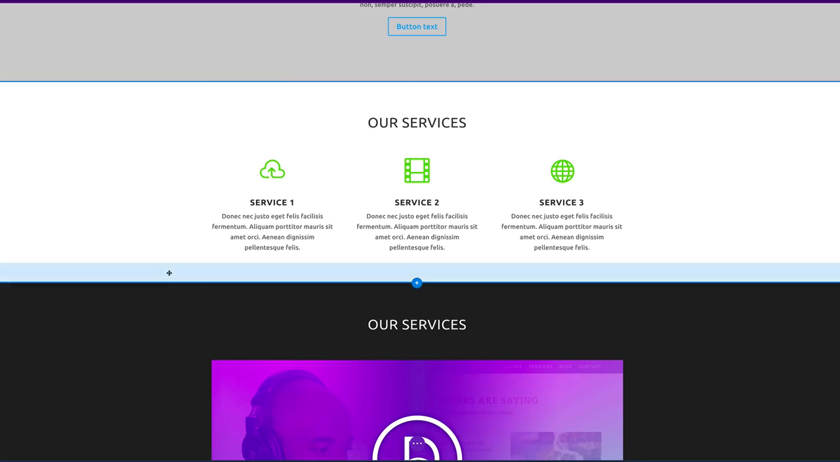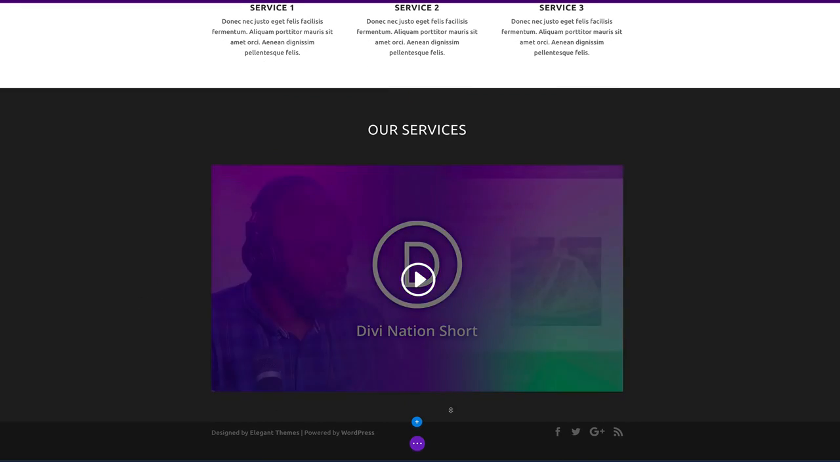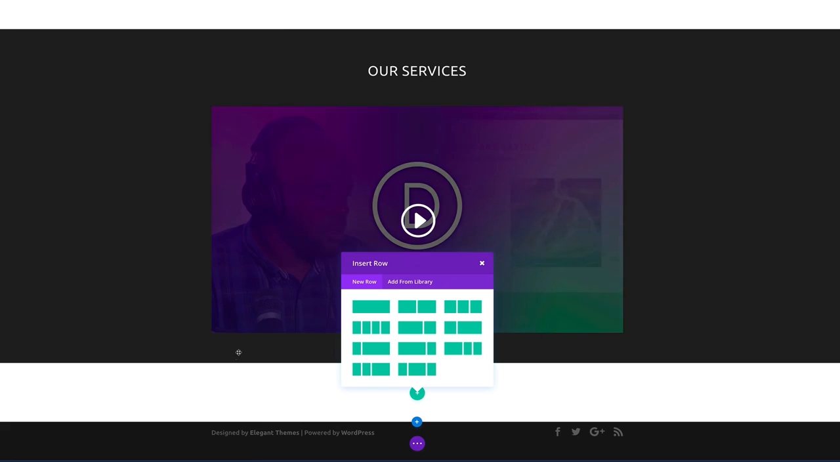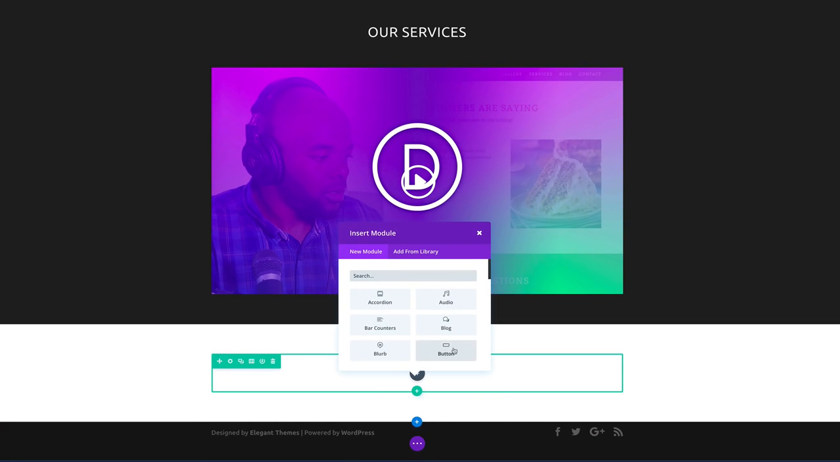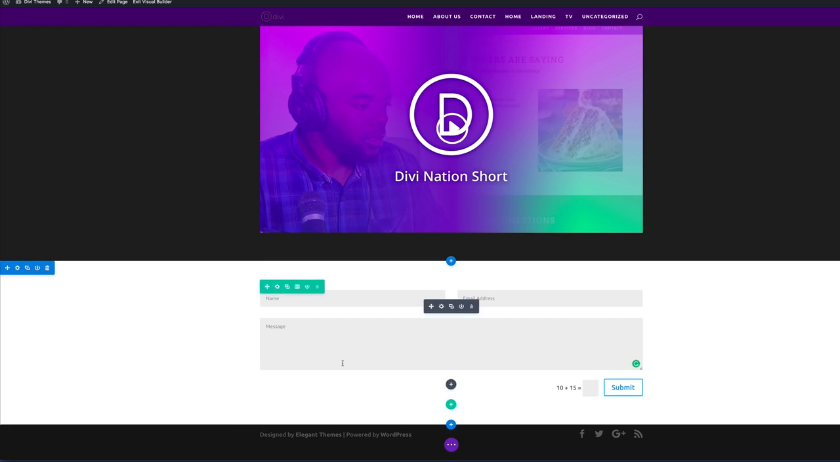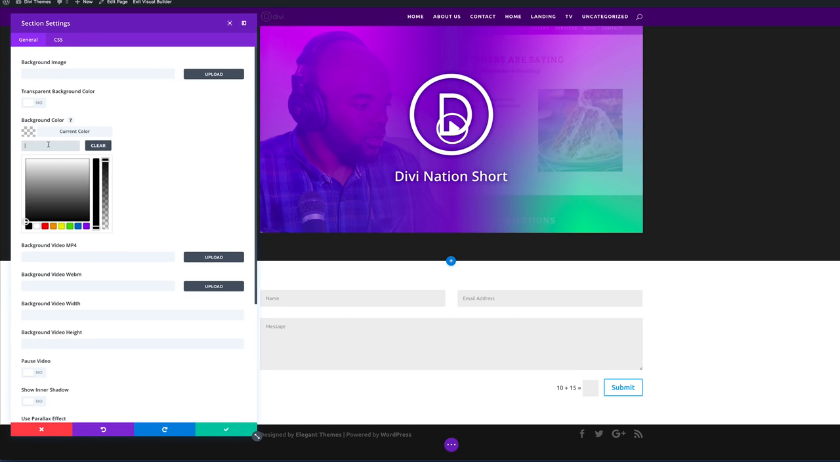Our page is looking good so far, and then finally we just need a call to action, maybe a contact form of some sort. So let's go ahead and do that. So I'm going to add one more section, regular, single row, and this time we're going to add a contact form. Okay, so what we're going to do with this now is we need to have a different color background. So first of all, I'm going to save that and go to the section background and add a color.